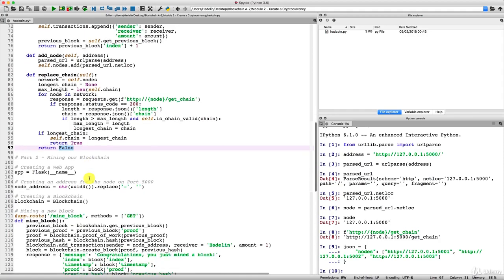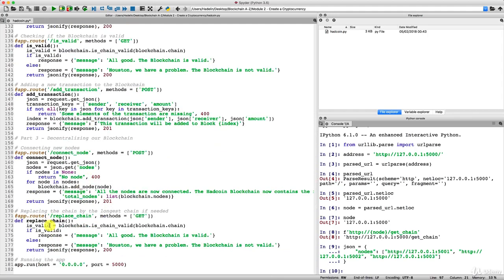And therefore, the first thing we're going to do here is get this boolean that we're going to call isChainReplaced, which will be equal to true if the chain needs to be replaced, and equal to false if the chain doesn't need to be replaced, that is, if it's the longest one. And so, here, instead of calling the method isChainValid, we will of course call our replace chain method. And same, of course, we call this method from our blockchain object.